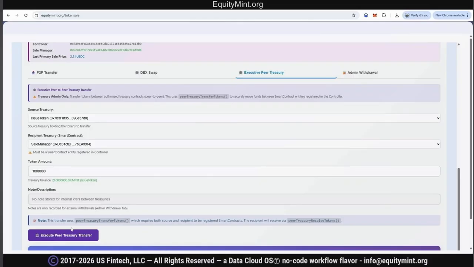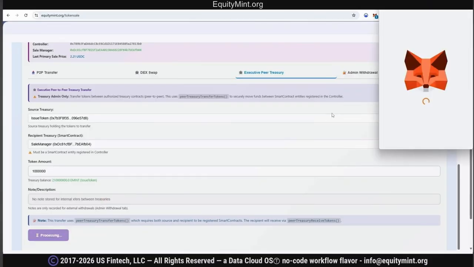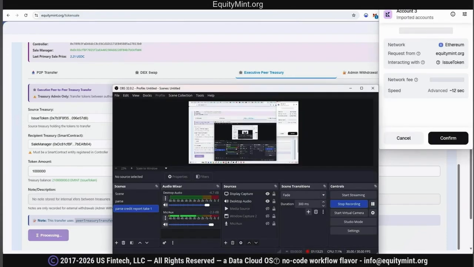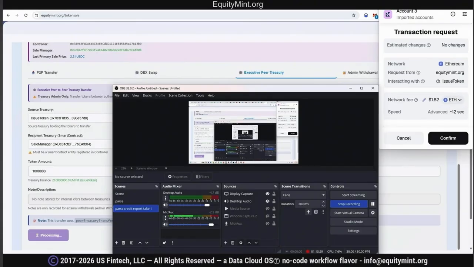So executive peer treasury transfer, if I go do this, it's done. I hope after such a long video I'm actually recording my voice. Does it come out? Yes, testing 2, 3, 4. It's kind of weak, but at least it's something.